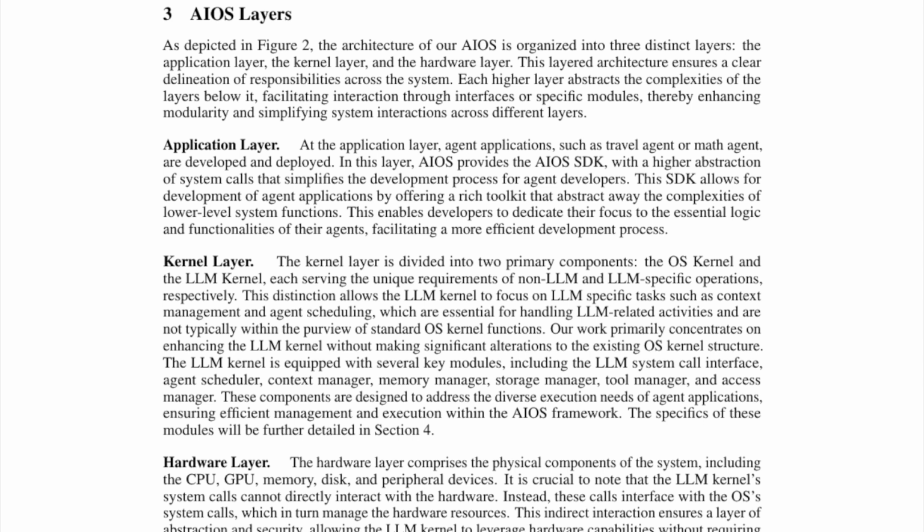The LLM kernel is equipped with several key modules, including the LLM System Call Interface, Agent Scheduler, Context Manager, Memory Manager, Storage Manager, Tool Manager, and Access Manager. These components are designed to address the diverse execution needs of agent applications, ensuring efficient management and execution within the AIOS framework. The specifics of these modules will be further detailed in Section 4.